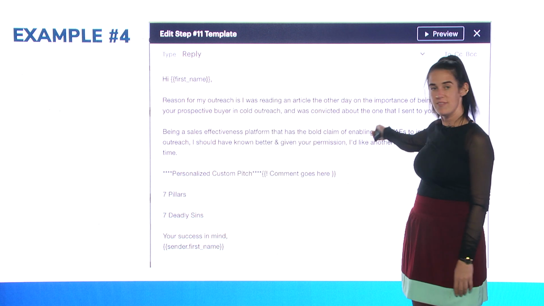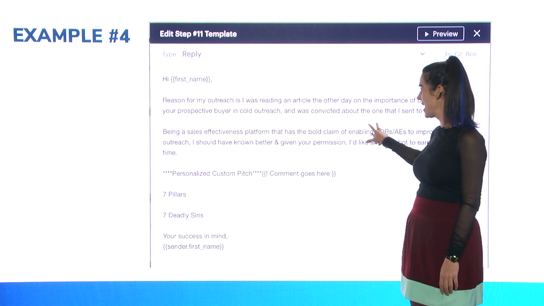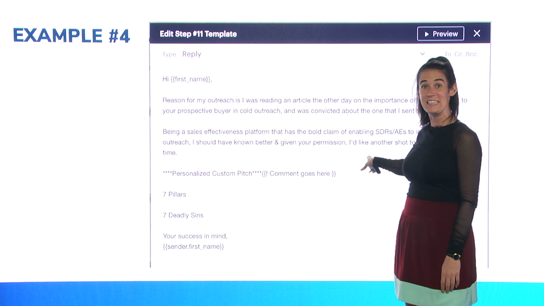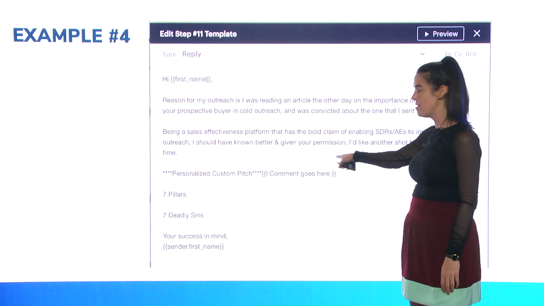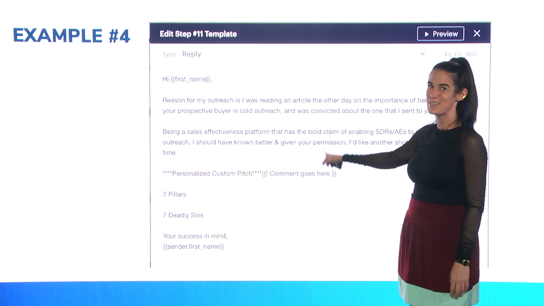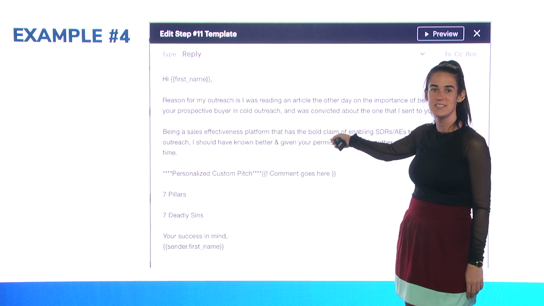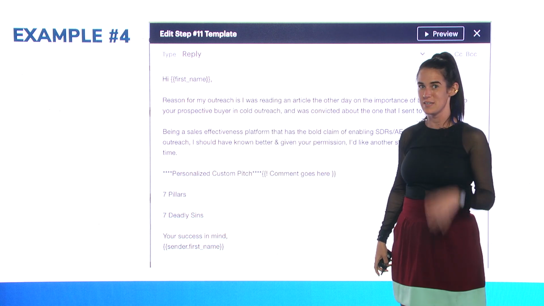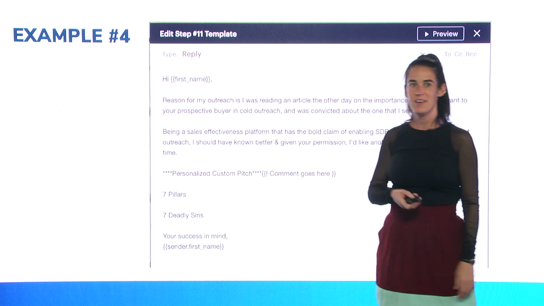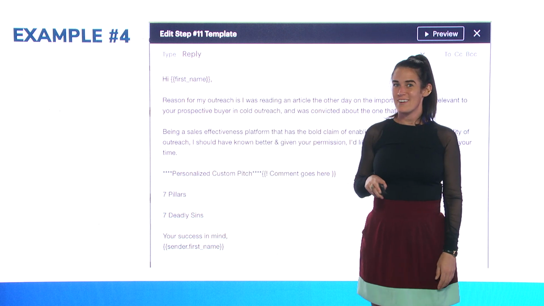And then I put in a line like, here's where your custom pitch goes. Again, I put the dynamic tag within Outreach so that they can't send this email as is. Physically, they can't send it until they put something in here. And I remind them of the flavors that I want and don't want by putting the phrase 7 pillars and 7 deadly sins so that they know what to think about when they're writing the email. So that's email 1 through 4.